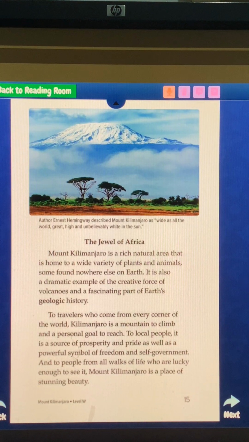The Jewel of Africa. Mount Kilimanjaro is a rich natural area that is home to a wide variety of plants and animals found nowhere else on Earth. It is also a dramatic example of the creative forces of volcanoes and a fascinating part of Earth's geologic history to travelers who come from every corner of the world. Kilimanjaro is a mountain to climb and a personal goal to reach.